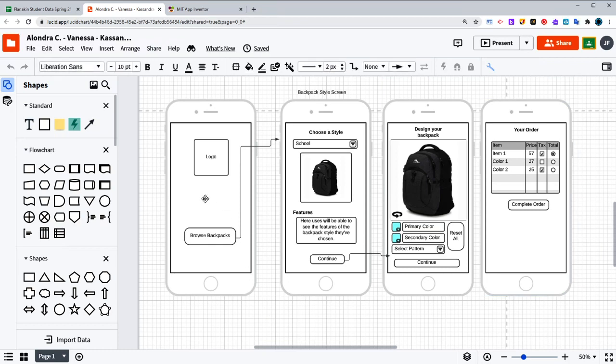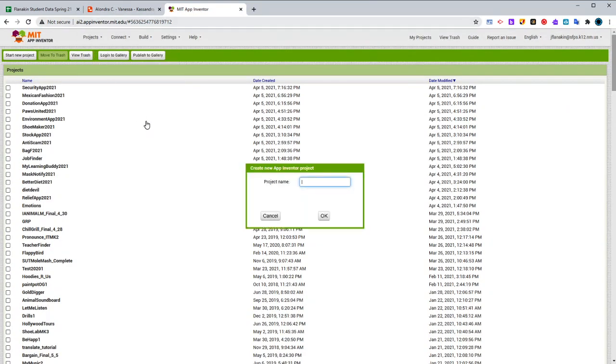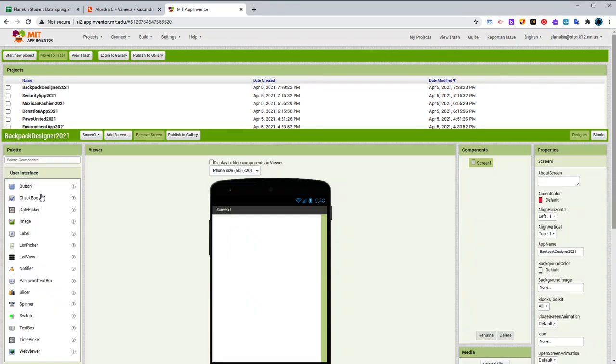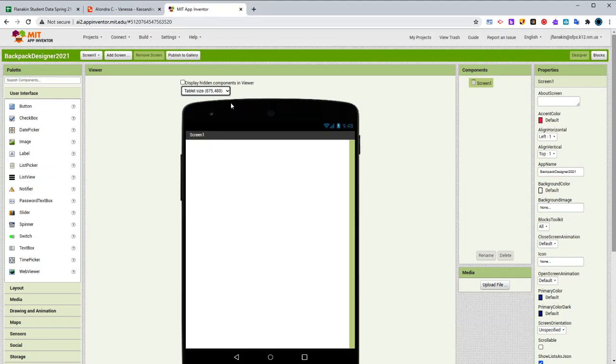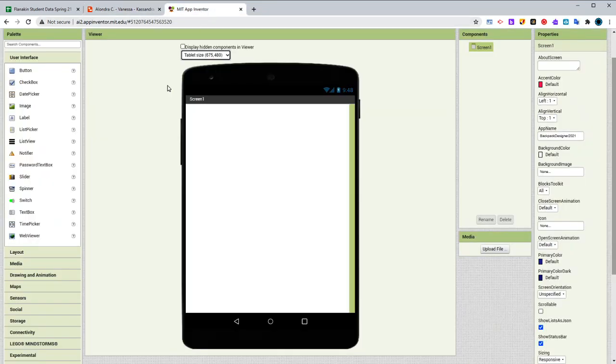So first off, what we need to do, we're going to go to MIT App Inventor. I'm going to go to Projects, and we're going to do Start New Project. I'm going to call it Backpack Designer 2021, just so I can remember later, because I got a lot of apps here, obviously. On our first screen here, I'm going to make it tablet size so it's easier to see. And all we need is a logo and a button. Super easy.